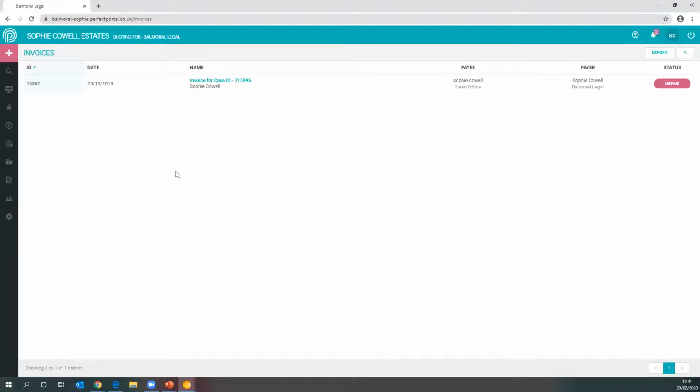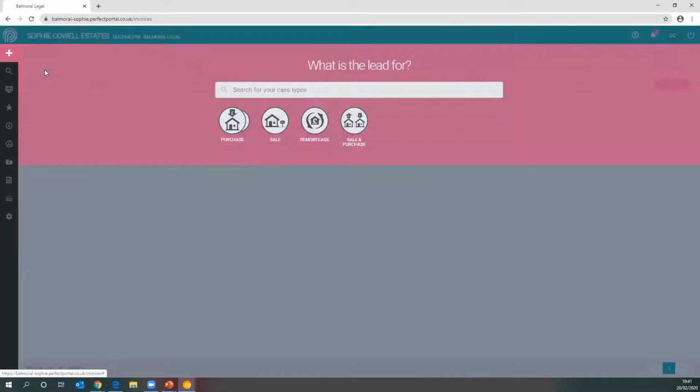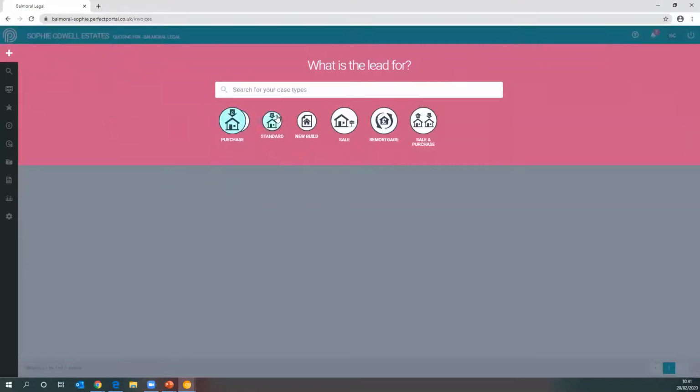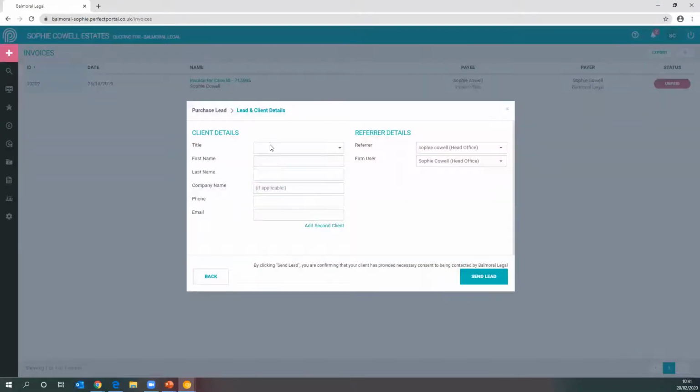So to do this, again, very similar to raising a quotation, it's the big pink plus in the top left-hand corner. So then you can see we've got the new lead option. So if I just click into here, they could then select the matter type. And then at this point, they can fill in their details. So just bear with me one second while I complete some details here.